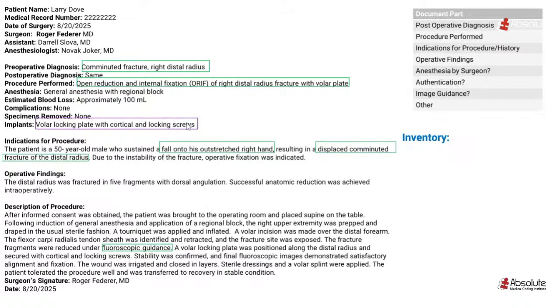And why are you boxing that again? I don't know, but it's notable. Also, this fracture had 5 fragments with dorsal angulation. So that's notable. That's an extensive fracture. And anatomic reduction was achieved.